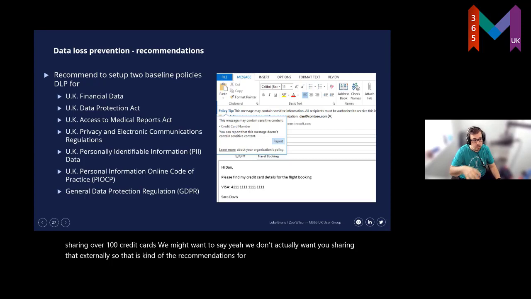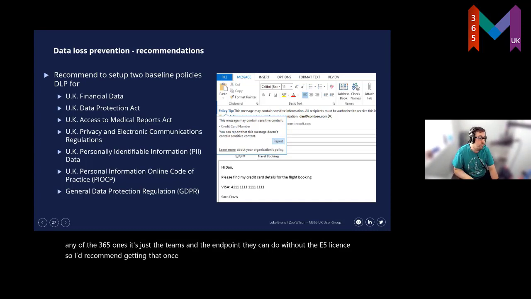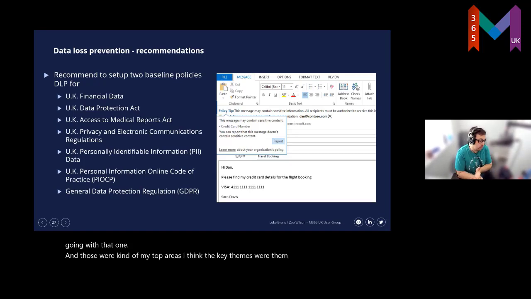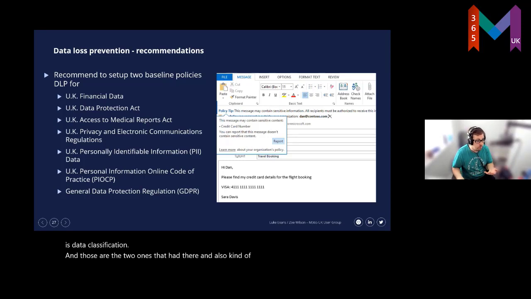Again, you can get going with any of the 365 ones. It's just the Teams and the endpoint that you can't do without the E5 license. So I'd recommend getting that one set up to help stop sensitive data from leaving your organization, regardless of the device. And those were my top areas. I think the key themes were identity and data classification, and also working from any device is probably the third one.